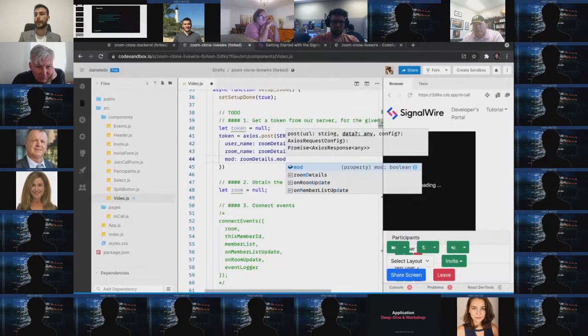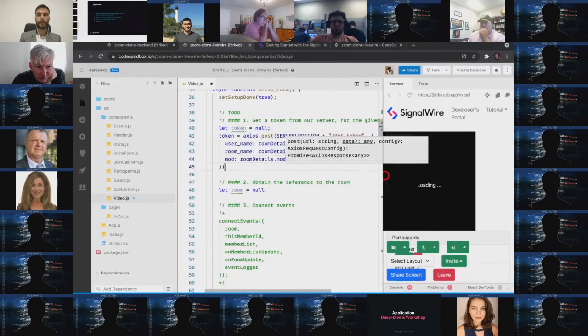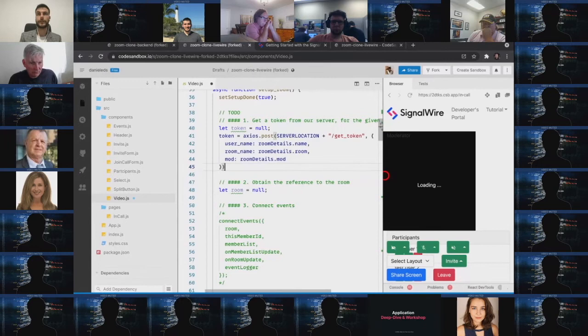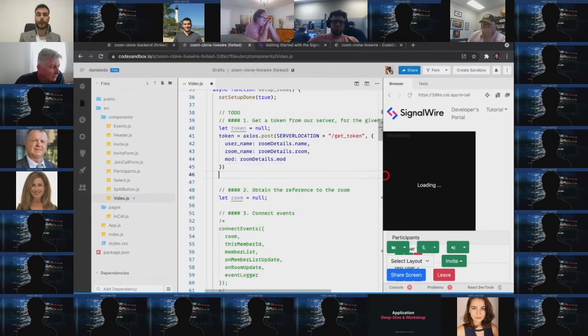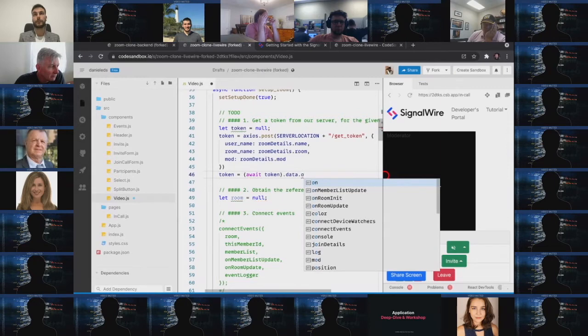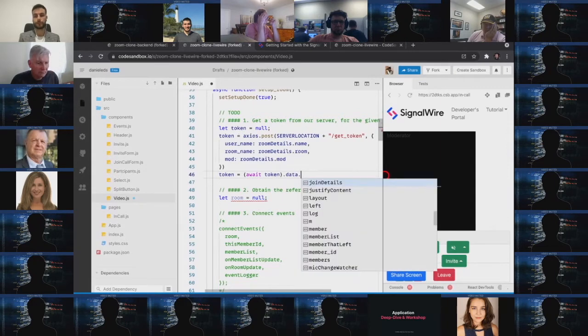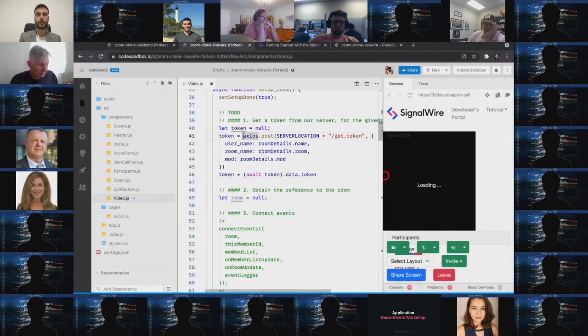Again, find the gist for this in the chat. Let's add the last line to extract this token from the envelope of Axios. So token equals token.data. Token, whoops, I've forgotten an await here. Since this is an asynchronous call, we have to await for the underlying promise to be resolved. So sorry for that.